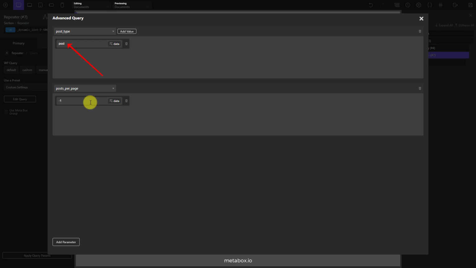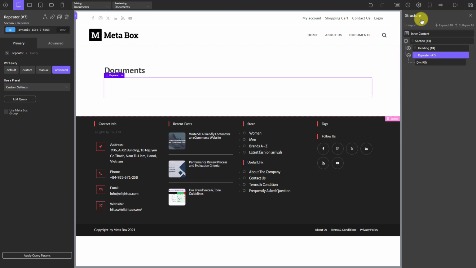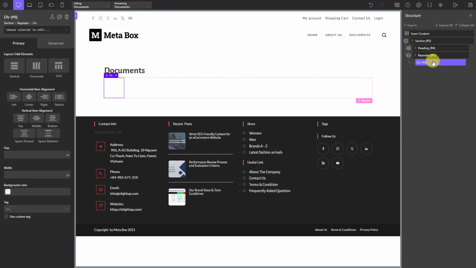This is the slug of the post type. It means that we'll get posts from this post type. I want to get all the posts we have, so the setting will be like this. Inside the repeater component, there will be a div. Add some components inside this div to display the post's information.